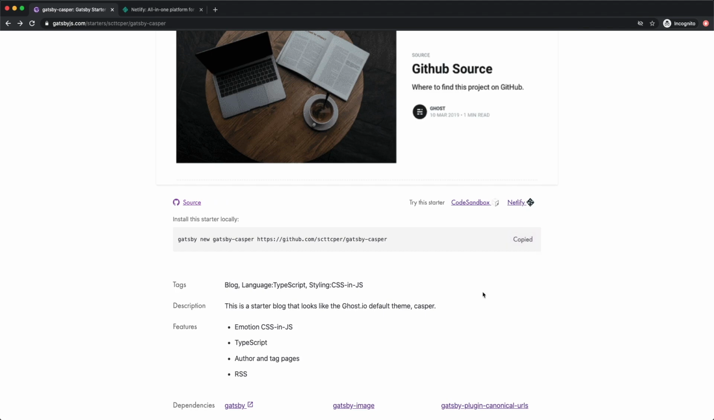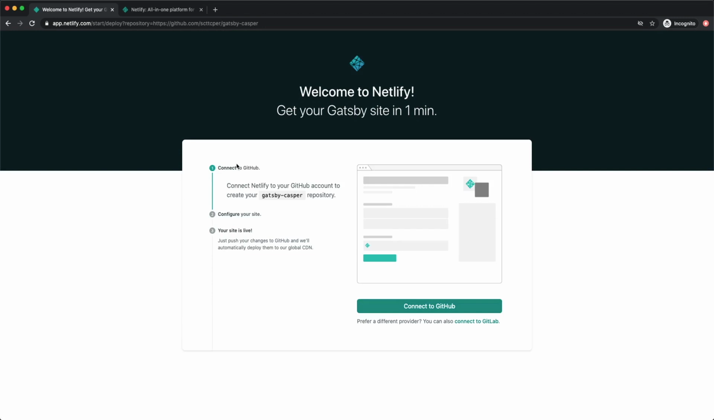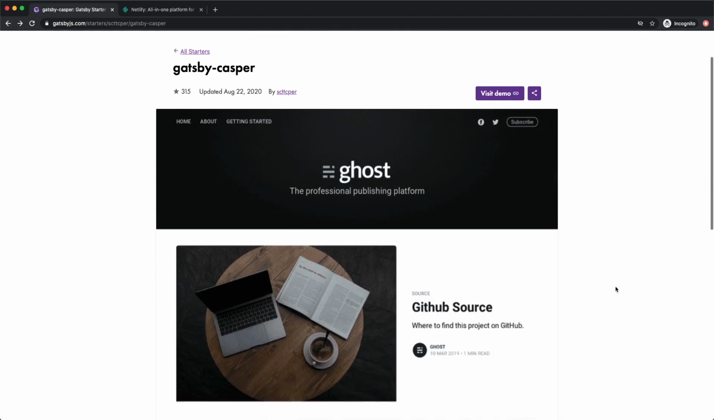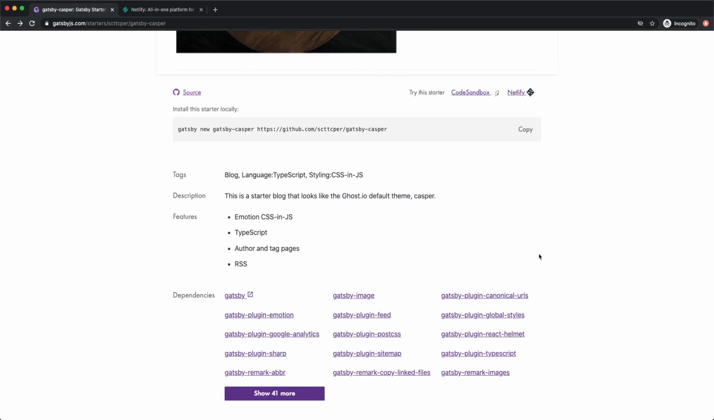And also here you can see some buttons to try the starter in CodeSandbox or Netlify. It's a quick setup way that will make your site live in minutes. All you need to do is provide access to your GitHub profile, so Netlify can set up a repository, and then configure the site details. And your site will be up and running in a minute, and you will be able to customize it later by pushing the code to the created repository. But let's start by setting up the starter locally, customize it, and deploy to Netlify later.